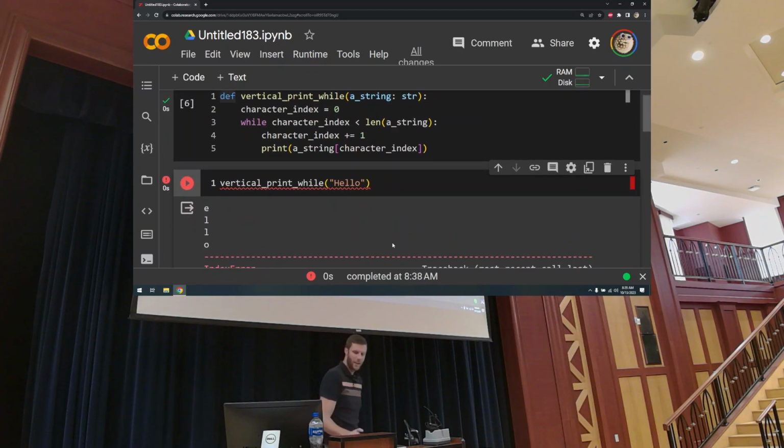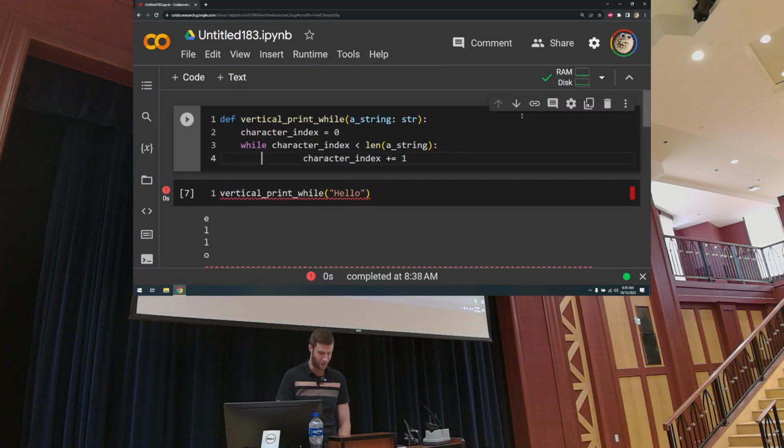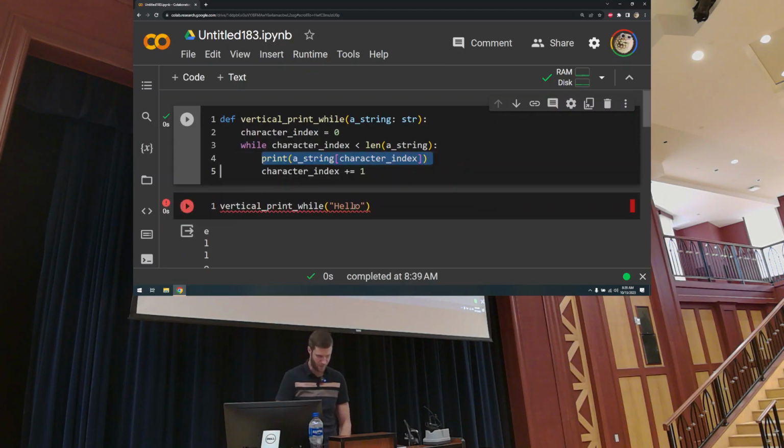Well, character index will be 4. We print out the string at index 4. We go up to the top of the loop and we say, hey, is 4 less than 5? It is. And then immediately add 1 to it. 4 becomes 5. Then I try to index the string at index 5, but of course we just saw index 5 does not exist. So of course that's going to be a problem. That's much better.